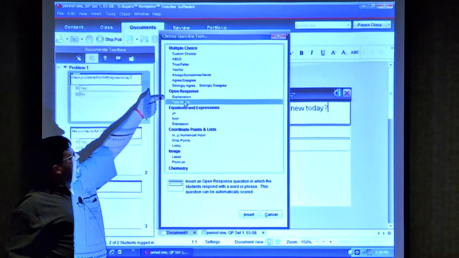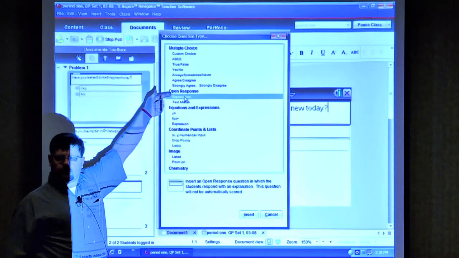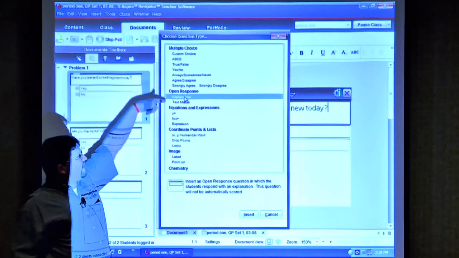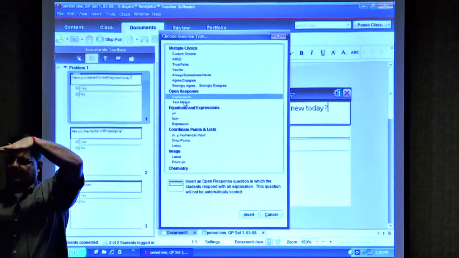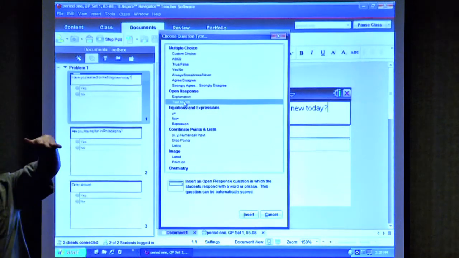Explanation is not graded. It's just as much text as they want. Text match can be graded, but it has to be an exact match with what I type as an answer. So if I ask them, 2 lines in the same plane that do not intersect are called what? They have to type parallel and spell it right to be graded. But I'm not a huge grade freak with this, okay?